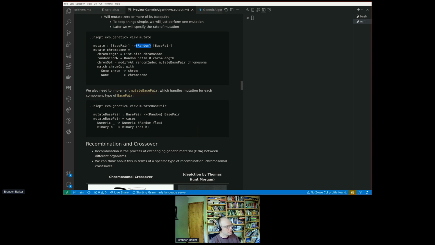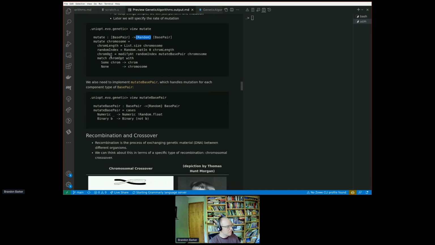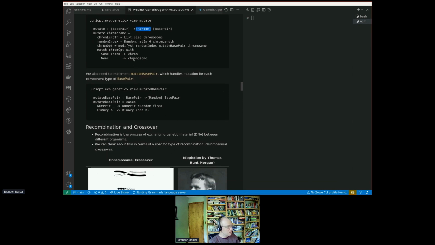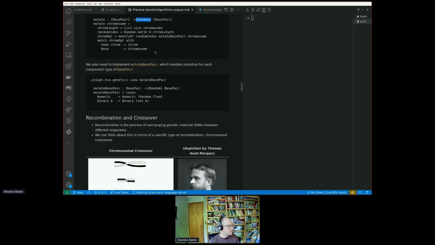So we need that because we want to get a random index somewhere in the chromosome, right? So we use this random.nattend function to get something between 0 and the length of the chromosome. And then we use lists modify at to modify at that random index. And we call a function called mutate base pair on the chromosome. And we get back an optional value in case that was out of bounds. It shouldn't be, obviously, but if it is, we just return the input chromosome. Otherwise, we return the modified chromosome.